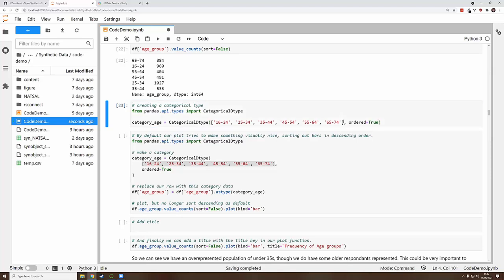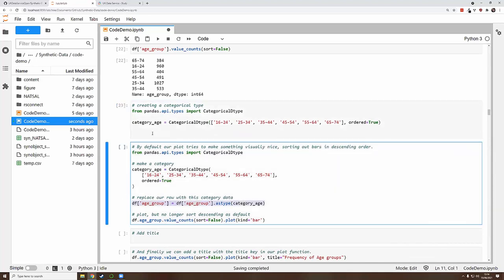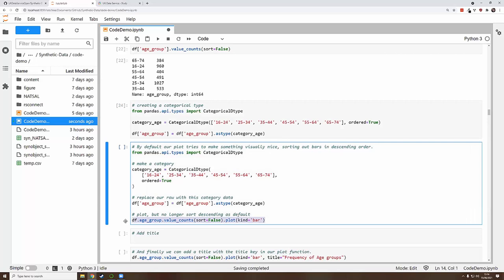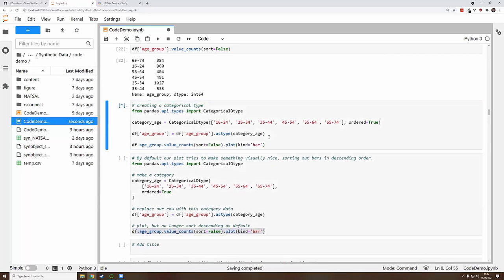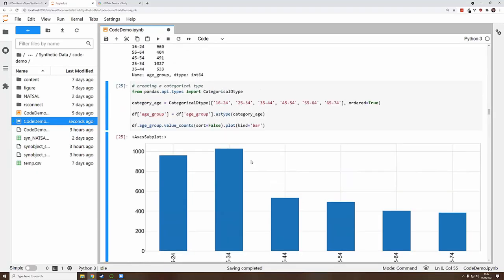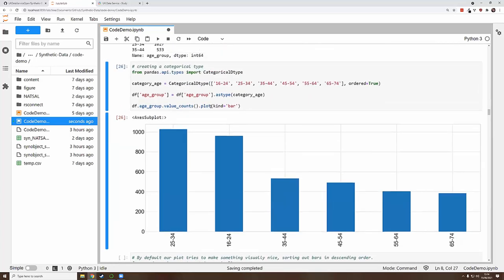That should work. Next, we need to set that column to have that type. So we're setting the age group to use this category age. And again, that works fine. Now if we plot our graph without sorting, we should have those orders. So now we actually get the plot we wanted in the first place. If we forget to set sort false there, it'll just resort it for us anyway. So it's trying to do us a favor there.